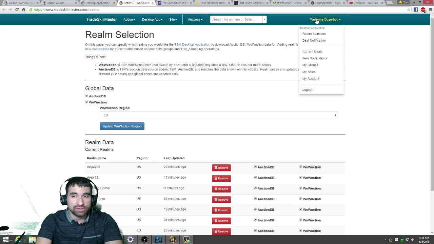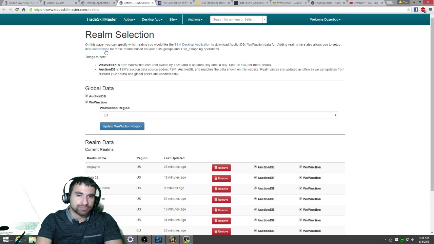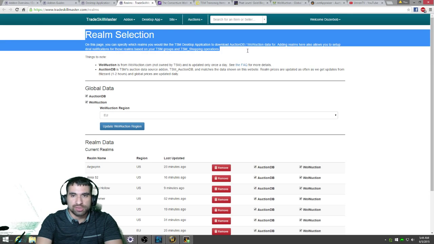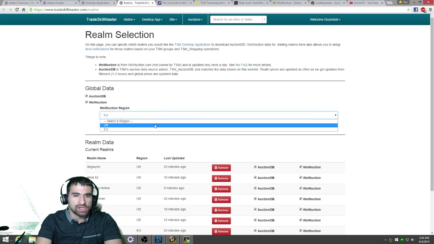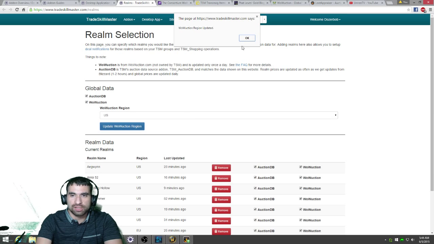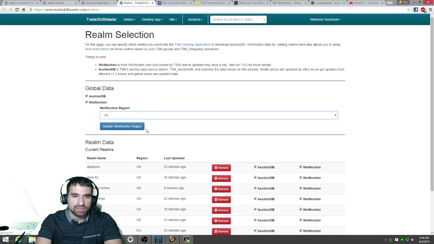So this is the Setup Realms. First off, you need to make yourself an account with TradeSkillMaster. This is the realm selection. Make sure to check the AuctionDB and the WoW Auction. If you do EU and US, just update it and you say yes.